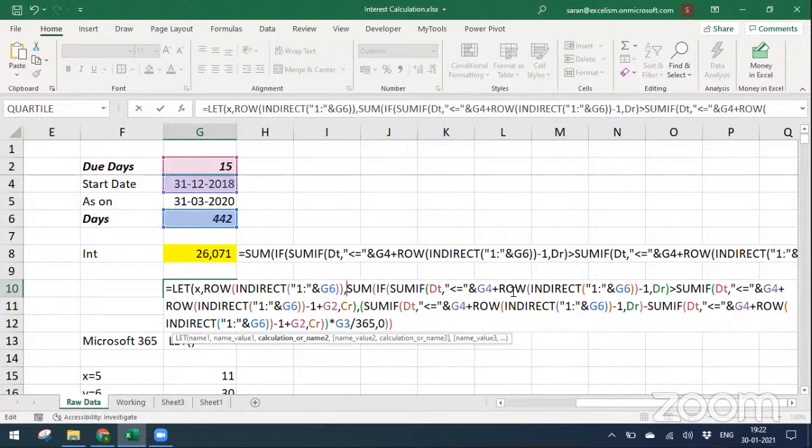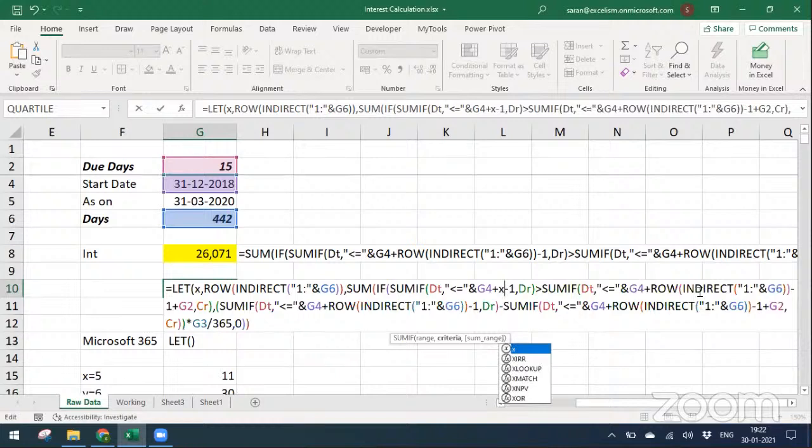Wherever this row function is there, let me take it as an X.